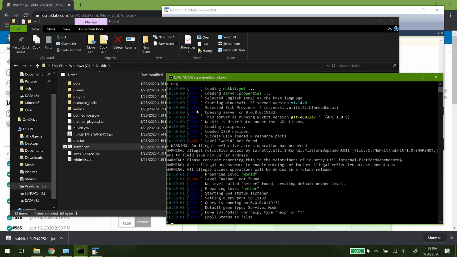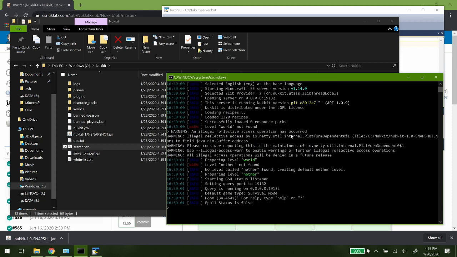And then you'll see some warnings in here, illegal things. It's okay to ignore those ones. Sometimes you'll get some netty errors saying that it couldn't access a library. It's fine. It's basically going through a list of possible libraries until it finds one, so you don't have to worry about that. And like we have a warning here, level world not found, so it created it for us.